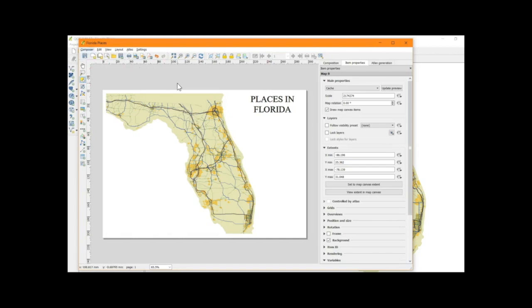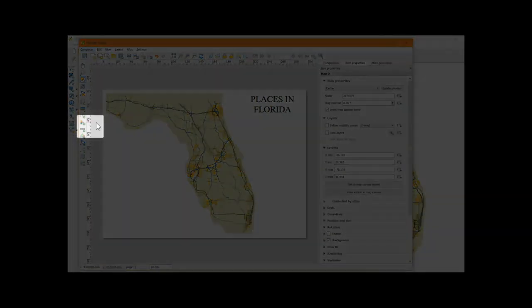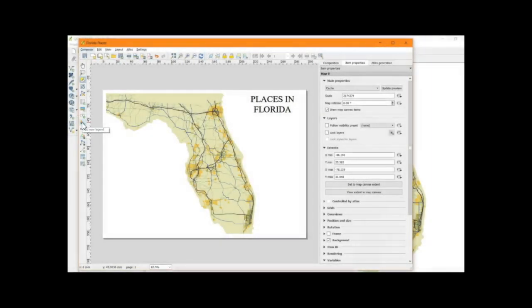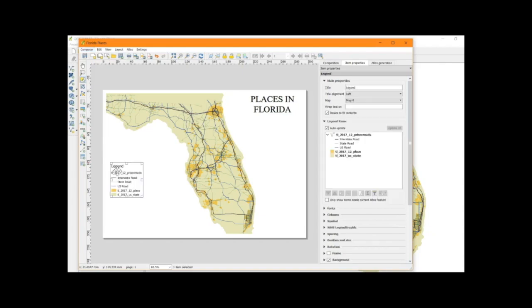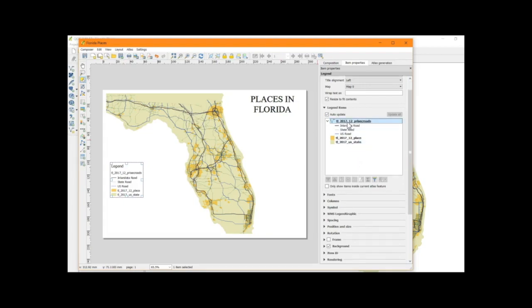A legend can provide information that is essential to understanding the map content. To add a legend, select the Add New Legend tool on the left side toolbar. Click in a blank area in your Map Composer window. A legend will appear. On the right side, use the Item Properties tab under Legend and Main to format and edit your legend. Explore the different options.